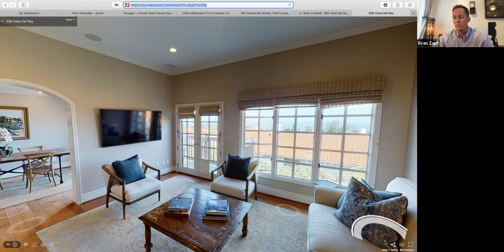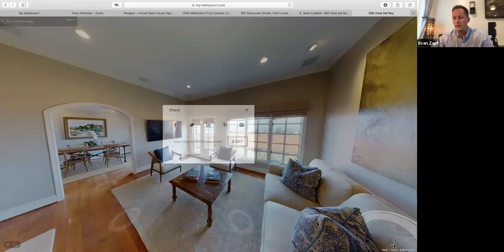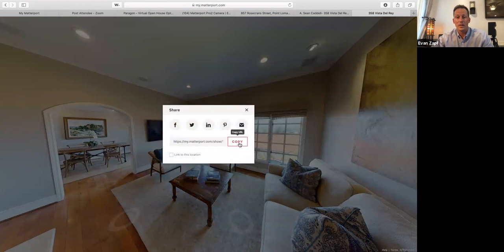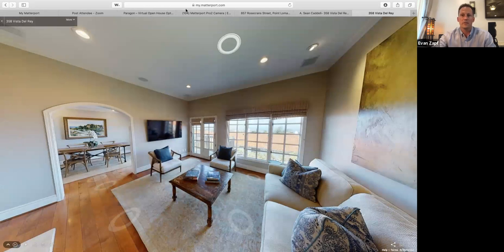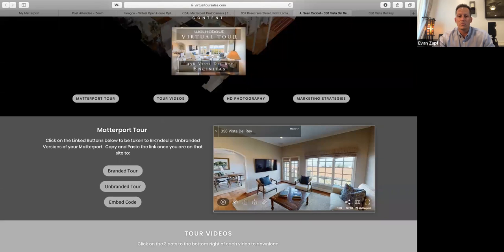Another way to share it would be right here. So copy makes it very easy to copy and paste, or direct it right to your Facebook, Twitter, LinkedIn, and others. The one on the right there was an email. All right, so that brought it up in a new page, but you can go right back to where we were. Again, the unbranded tour is going to be the same thing, just unbranded, and that's going to be the one that you want to post in the MLS.